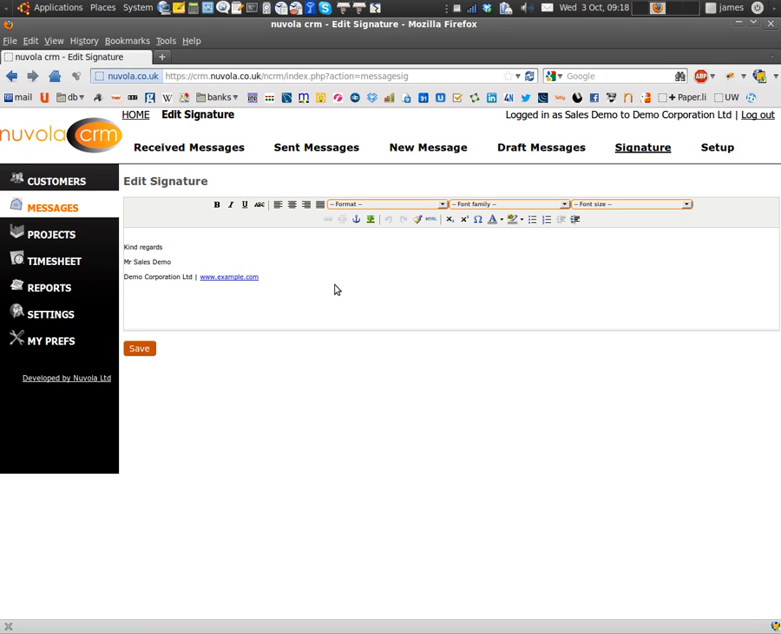Really simple. Just to summarise, you set up your mailbox so that you have a folder which you drag messages into that you want to bring into Nuvola CRM, and then for outbound messages, you just send a message from here and it will send an individual message to each contact. So you can use this for outbound mailings.